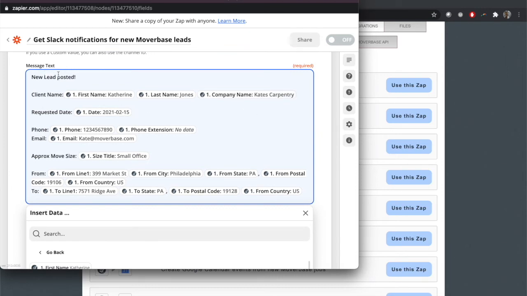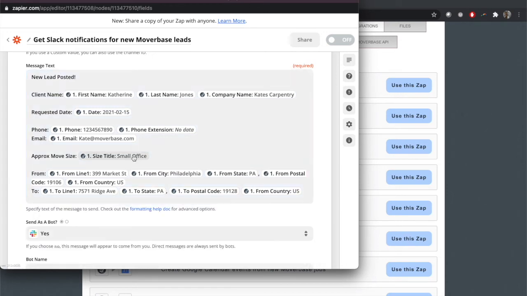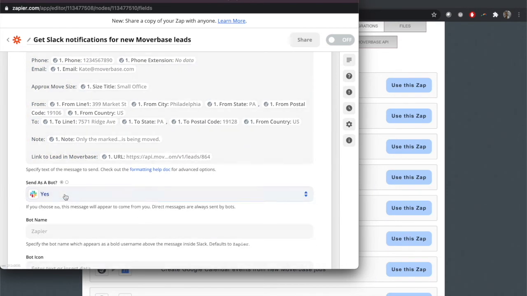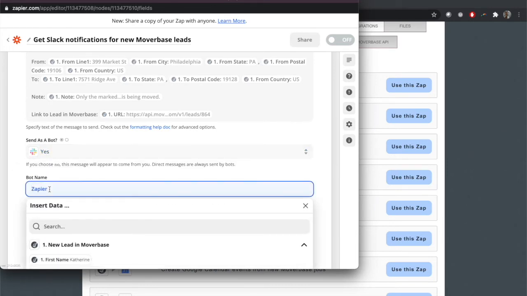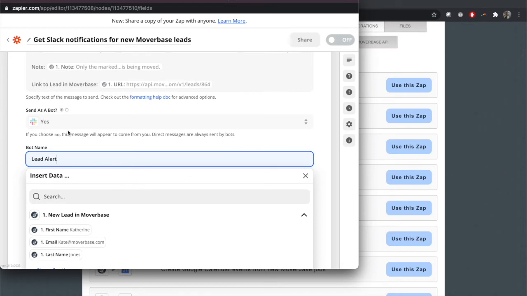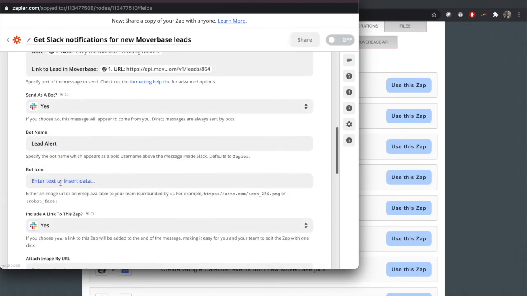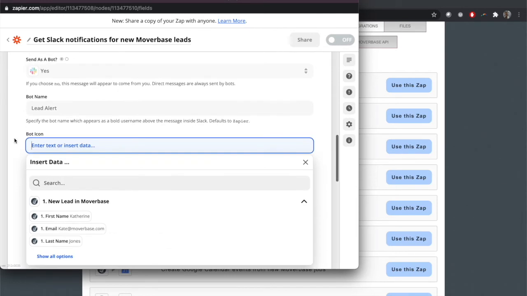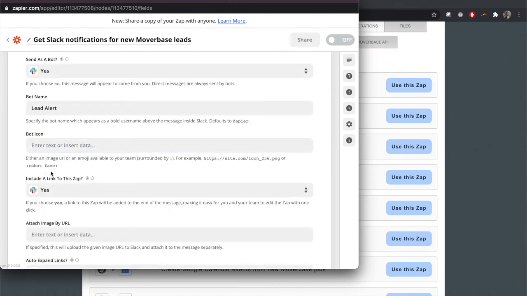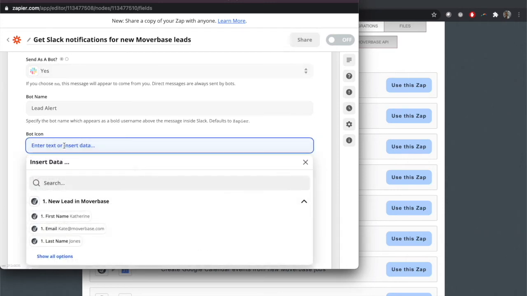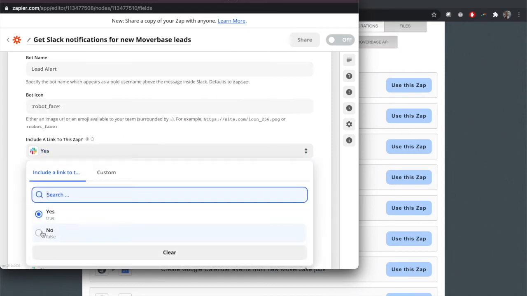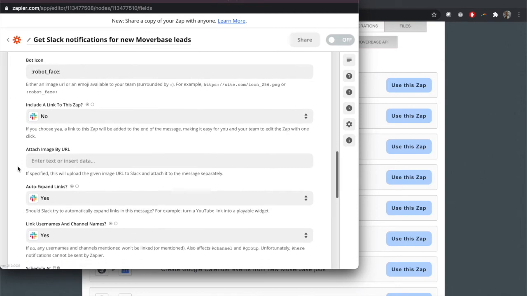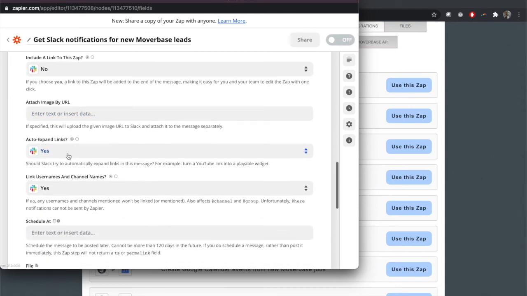Once your message is set up, check out the settings below to make changes to how it's going to send. The message will send as a chat bot by default. You can change the name of the bot. And I'm going to add an emoji for the chat icon. I'm going to use the little robot face that they have suggested here. I don't want anyone else to edit the Zap, so I'm going to say no to including a link. You don't need to send any images. No links need to be expanded.